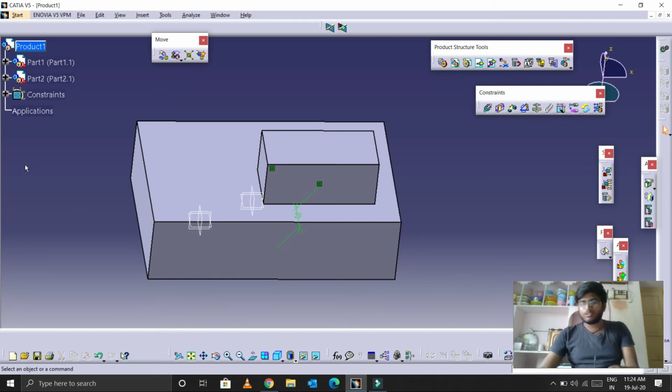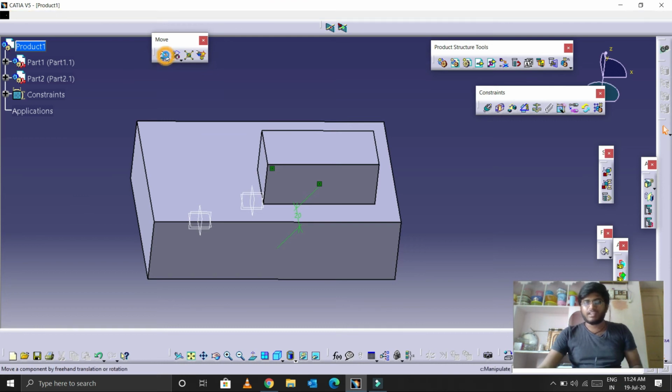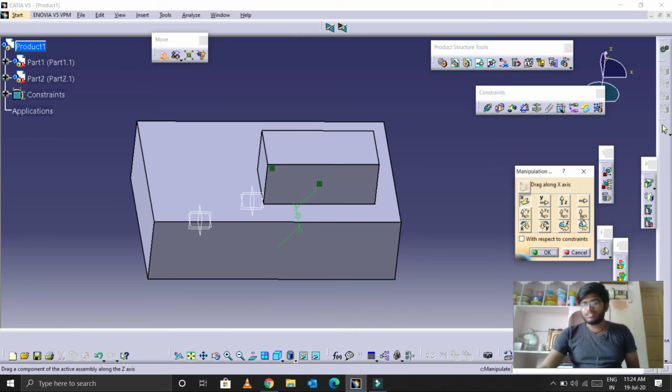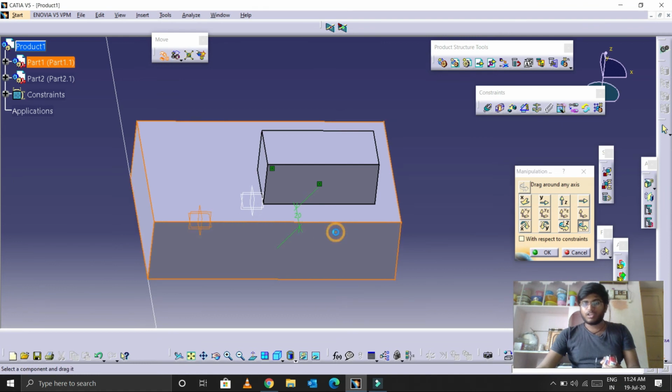For this, a particular command is there in the manipulation dialog box. Go to manipulation, and here the last one, drag around any axis. This will help you to rotate the object. However the objects are placed, we can rotate them upside down, and I can select the axis first. I am going to select this bottom line as my axis. Yes, now you can rotate.